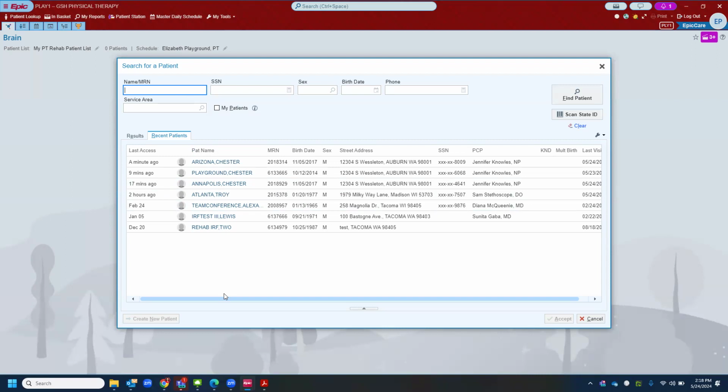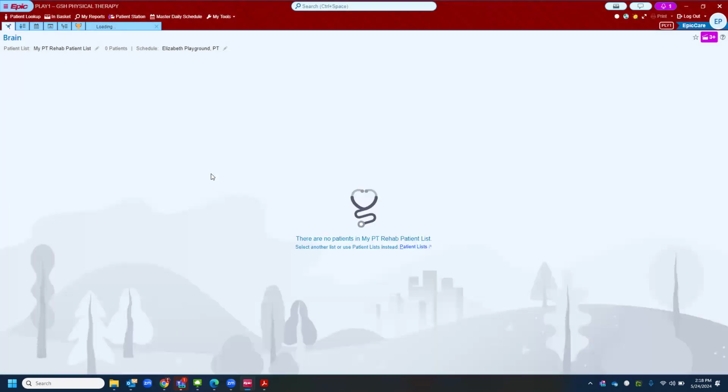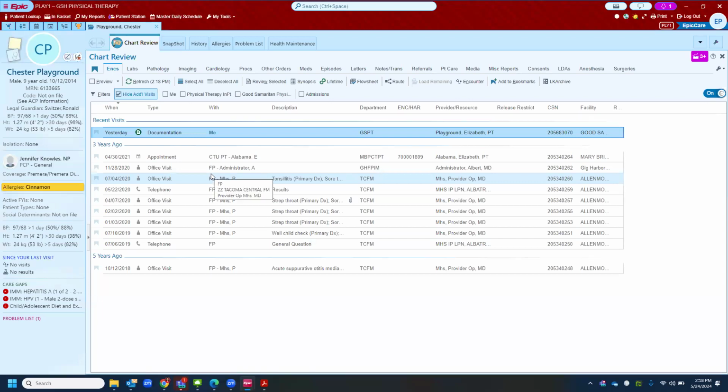It's very hard. You can put the MRN or the name in this section. It's really nice. So we're going to go back and look at Chester, and let's just say I forgot I needed to send this documentation to somebody. Okay, I'm saying, can I start the documentation and then send it?